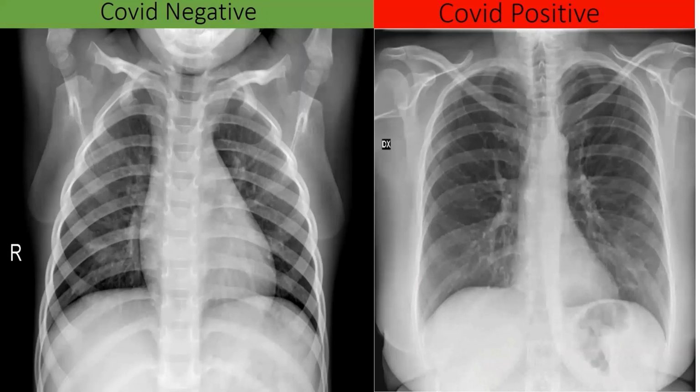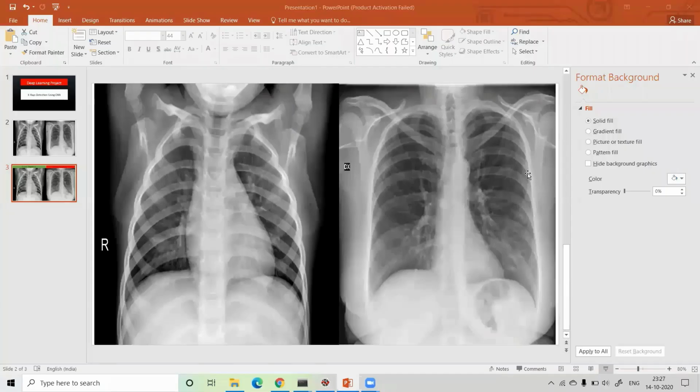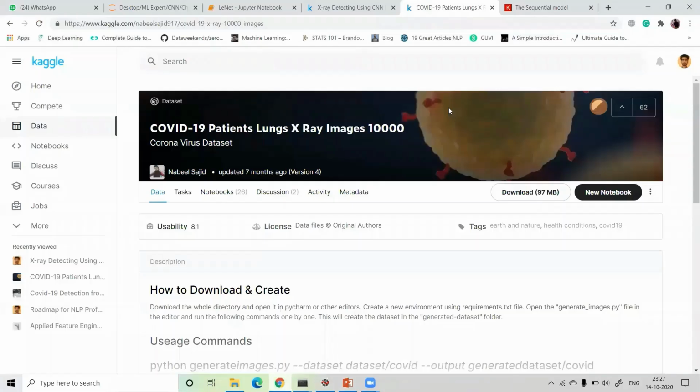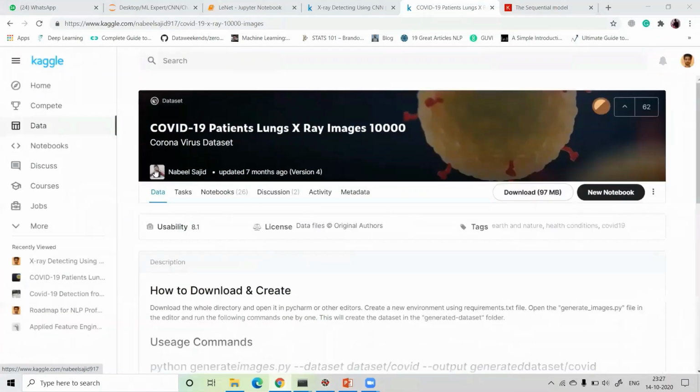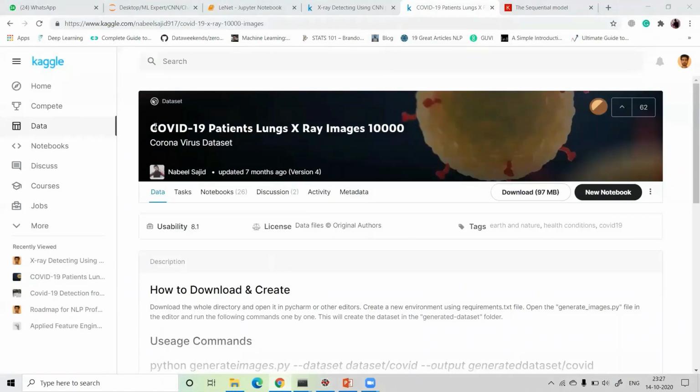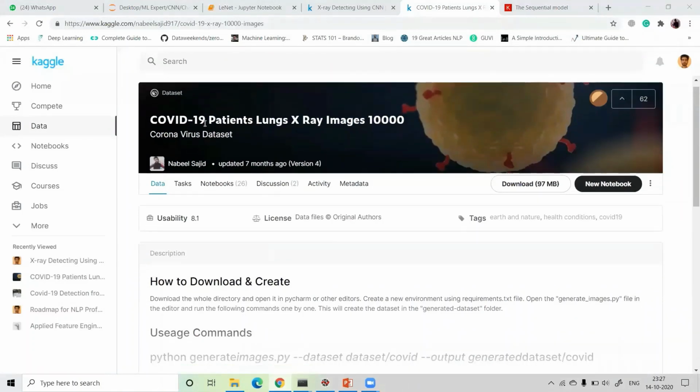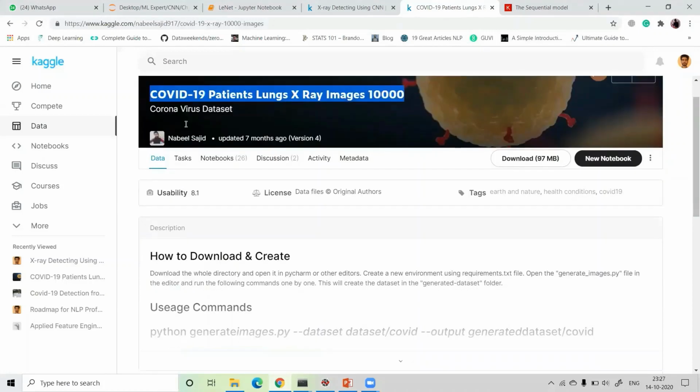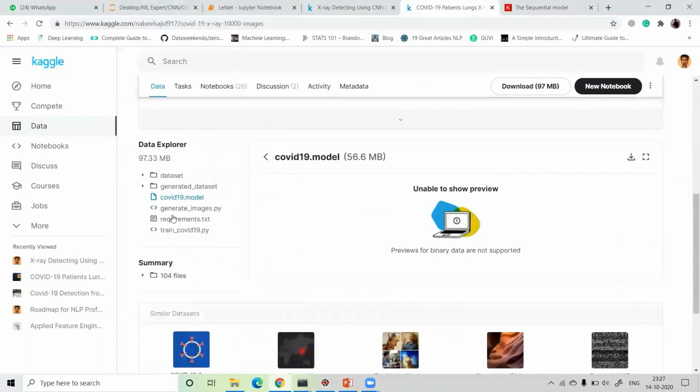Okay. So first of all, I'll show you the problem statement. So this is our Kaggle and the problem statement is the COVID-19 patient lung X-ray image dataset. Okay, this is your headline. Okay, and your image data set looks like this guys.